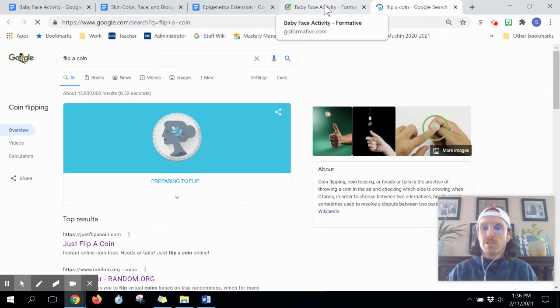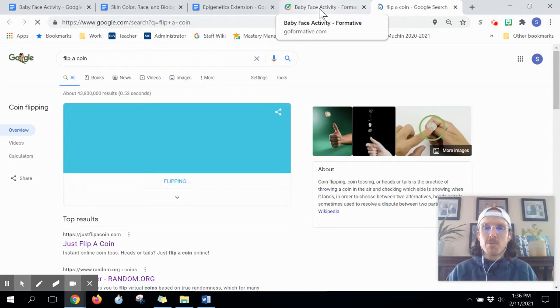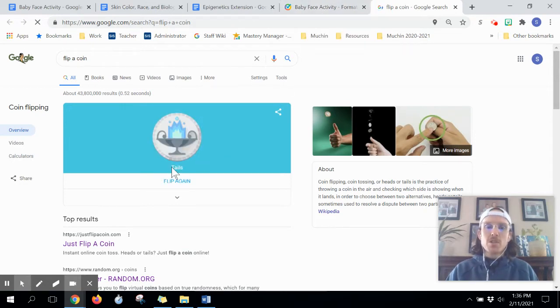My computer is going to be running super slow, just based off of trying to record and do that stuff as well. It doesn't really like that. But there it goes. It eventually flipped, and I got a tails. Okay. And then all that I have to do is click it again, and it'll flip it, and I'll see what I come up with.